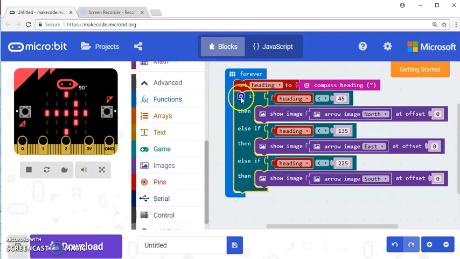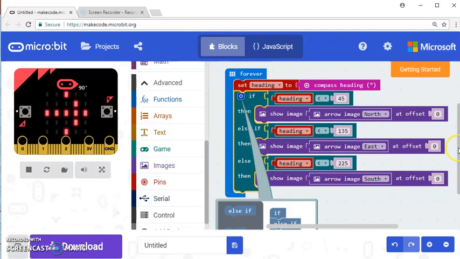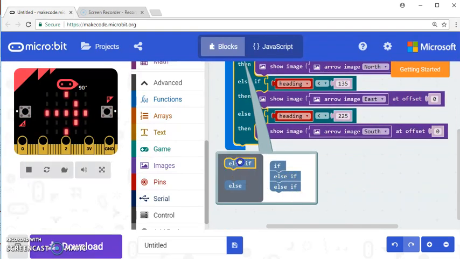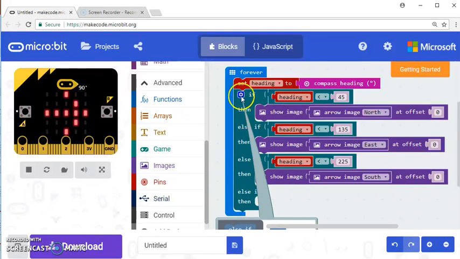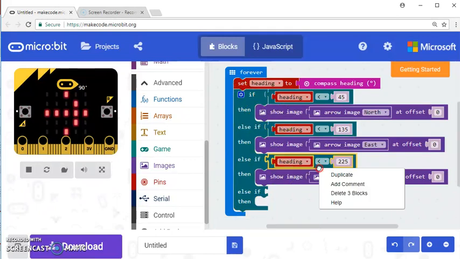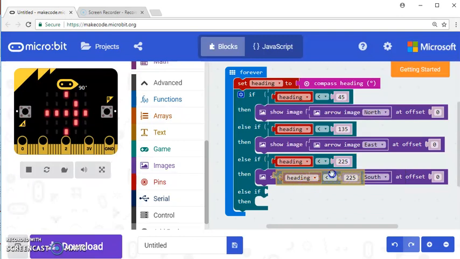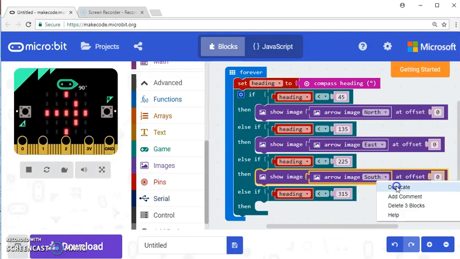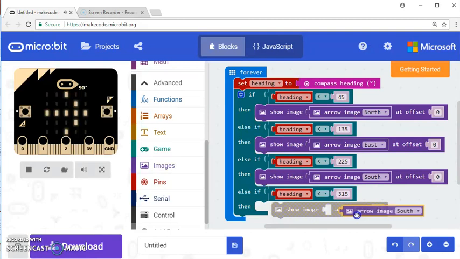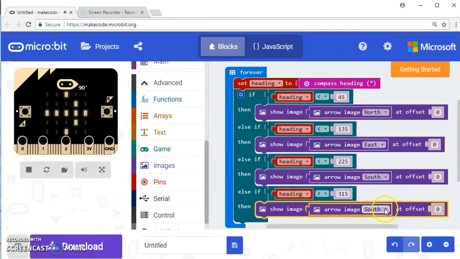I'm going to put in another else if. I'll just bring this down here so that I can see it. Bring in another else if there. I'm just going to close that up so I can do what I need to do. I am going to duplicate this again, and the last one I'm going to put in is 315, and if it is less than 315, then the image I want to show is, I want to show west.